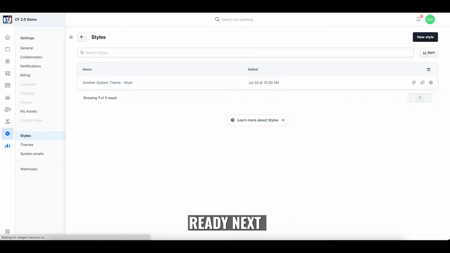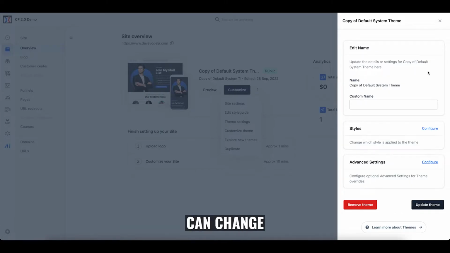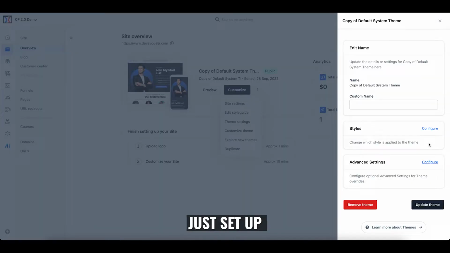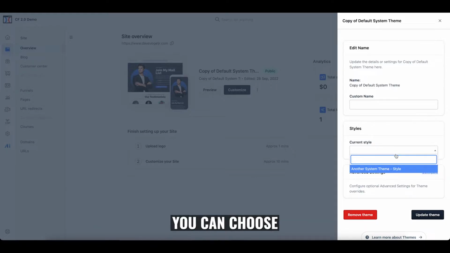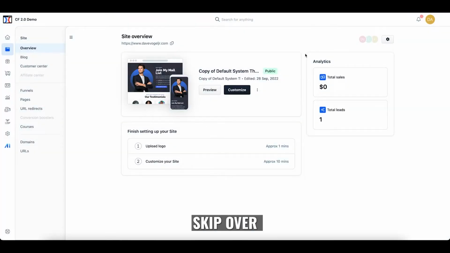You'd have that ready. Next, we have our theme settings. This is a little pop-up over here on the side where you can change the custom name of your theme. You can select which style. Well, it's a style. Yeah. So those styles that you just set up, you could set up multiple styles, and then you can choose which style you want to apply to the theme that you're using. And then there's some advanced settings there as well that we will skip over.